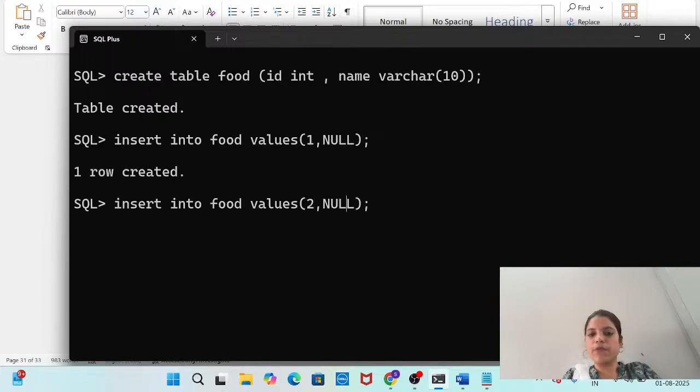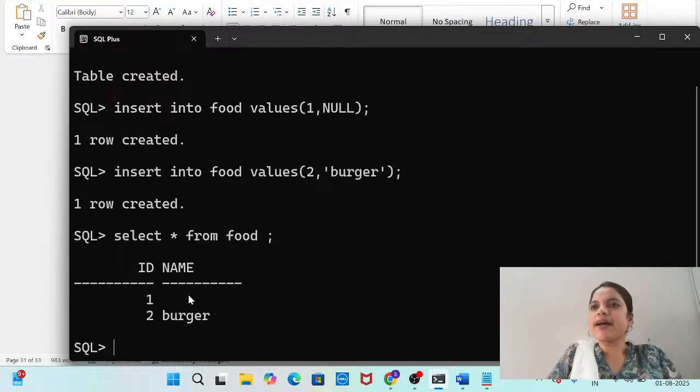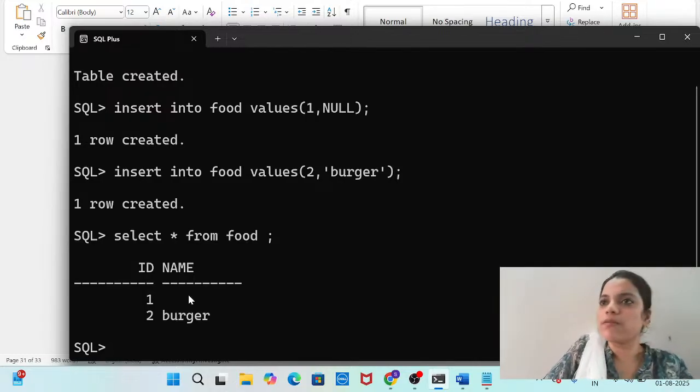Null. Enter food number 2, for example burger. So select star, all the rows from table food. Okay, I don't want this to happen. I don't want to allow data in any column of this table to be null.